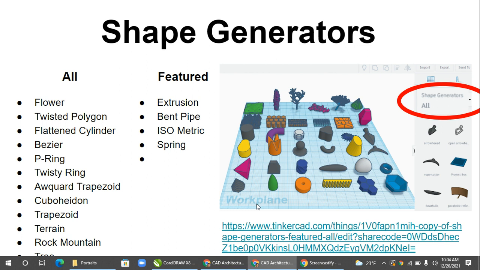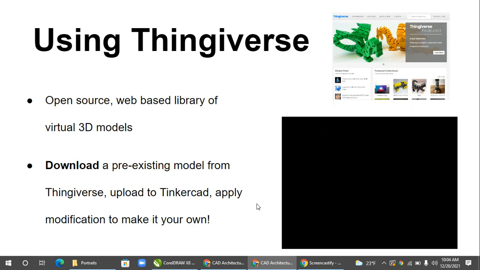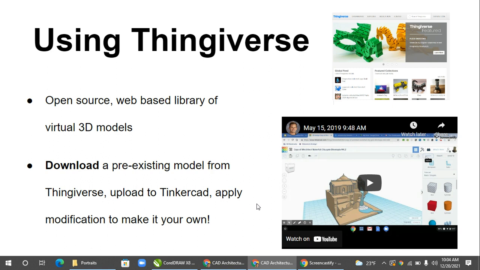They can be found in Tinkercad themselves if you go to the different settings on the far right, such as shape generation tool, but they can also be found on the website called Thingiverse, which is an open source web-based library where you can download existing virtual 3D models. Now, some of these are completely already created buildings that I will know if you attempt to use. So please do not use those.